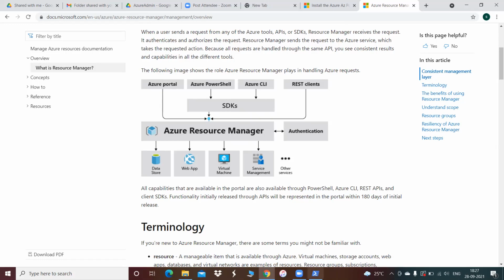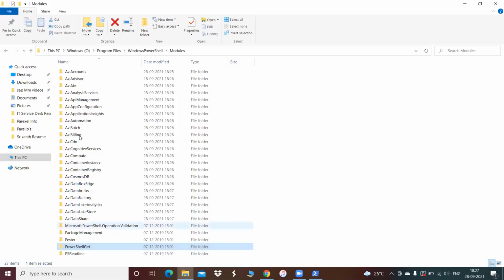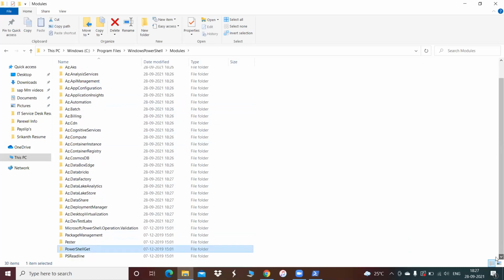If it is still the same progress, then we'll know it has started installing. Let's wait. You can see the progress, installing the package called Az. So here we are installing the Az module. If you want to see the progress, go to your C drive where you have navigated to the modules directory. Can you see all this Az.Accounts, Az.Advisor, Az.Aks? These are all the modules which are being imported.